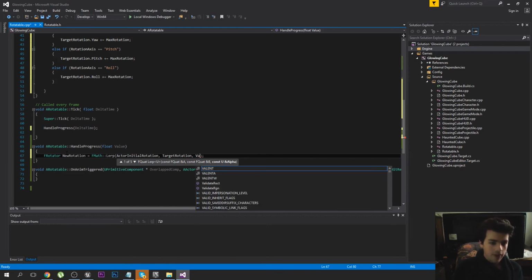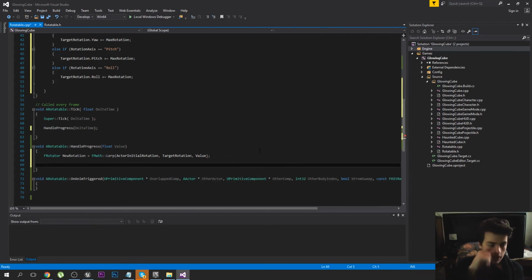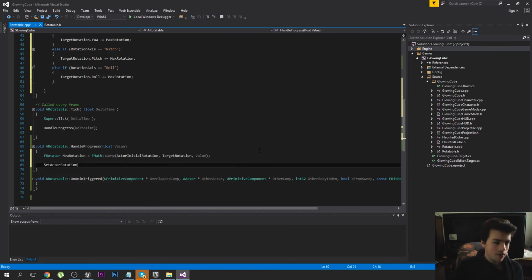So we're going between these two values using delta time. Very important that we use delta time so that we don't get any weird frame rate things where the animation goes faster on some machines.